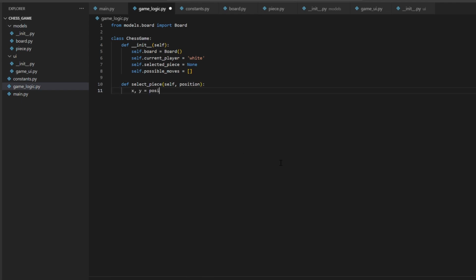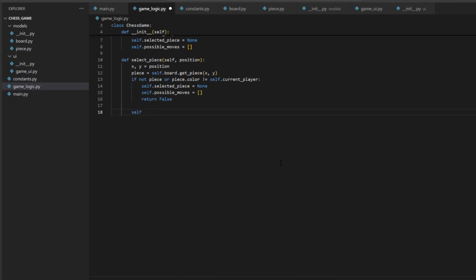Get the piece at the given position. Check if there is no piece at the position or if the piece belongs to the opponent. Deselect the piece. Clear the list of possible moves. Return false to indicate that the selection was unsuccessful.